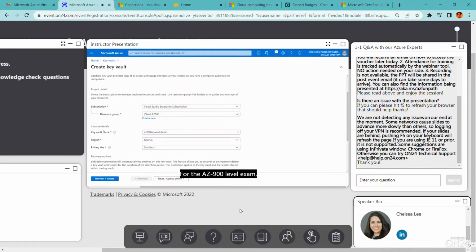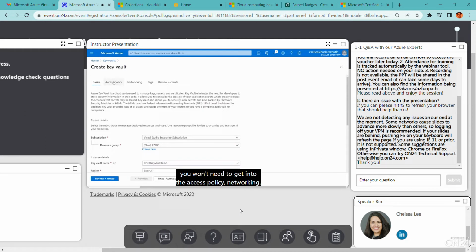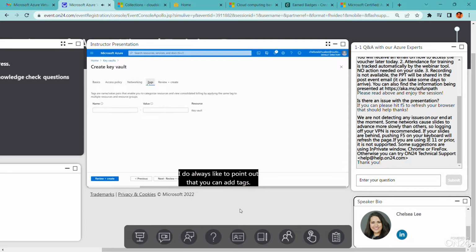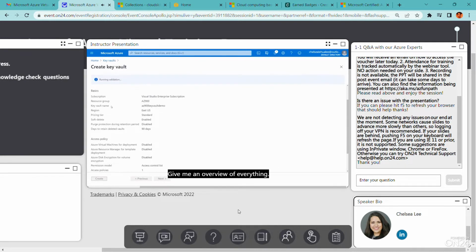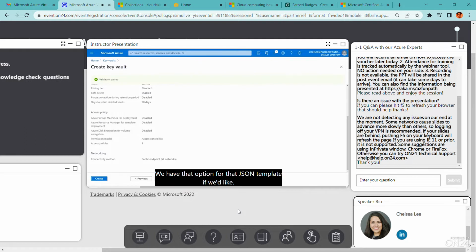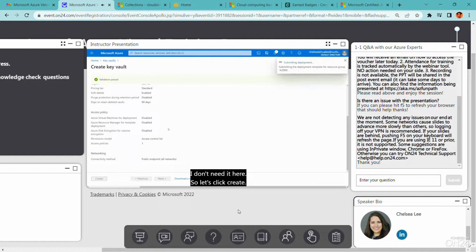For the AZ-900 level exam, you won't need to get into the access policy and networking. I do always like to point out that you can add tags. Remember when we looked at the virtual machines yesterday, you have the option to add tags, which is just that name value pair, adding that metadata, really good for billing and reporting options. So let's go ahead and move into validation, and we're going to select review and create. It gives me an overview of everything. We have that option for that JSON template if we'd like. I don't need it here, so let's click create.